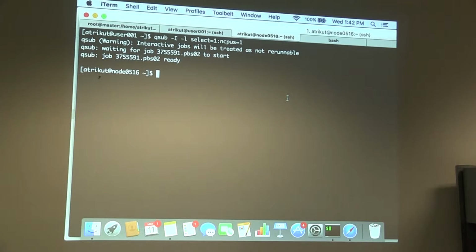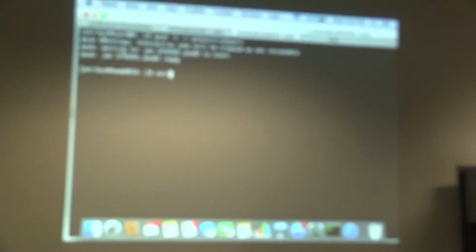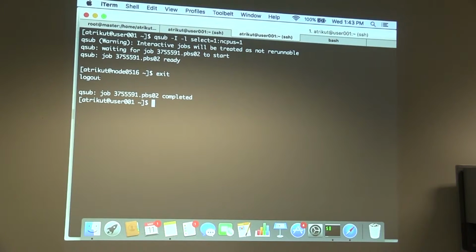Okay, so let's exit out of there. To go back to the login node, all you do is type in the word exit, and that finishes your interactive job, and it takes you back to the login node. All right, so we didn't do anything special. All we did was log into a compute node and then log back out, and we didn't do anything inside that compute node.